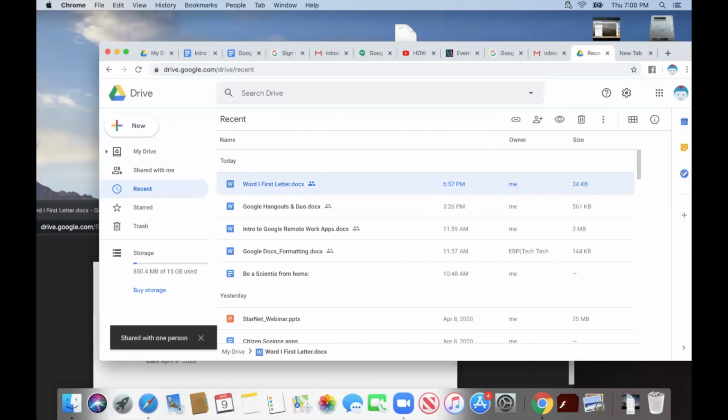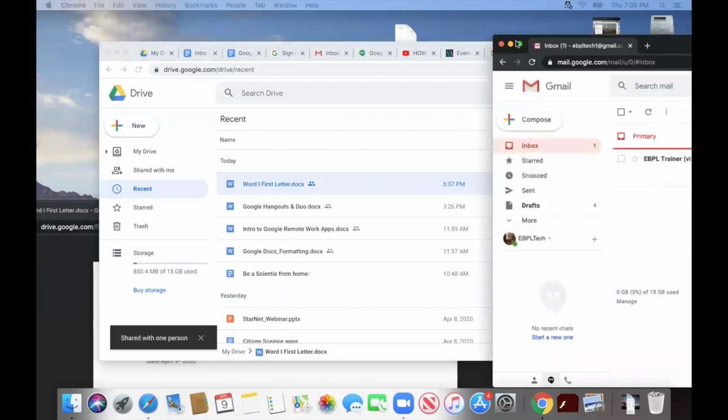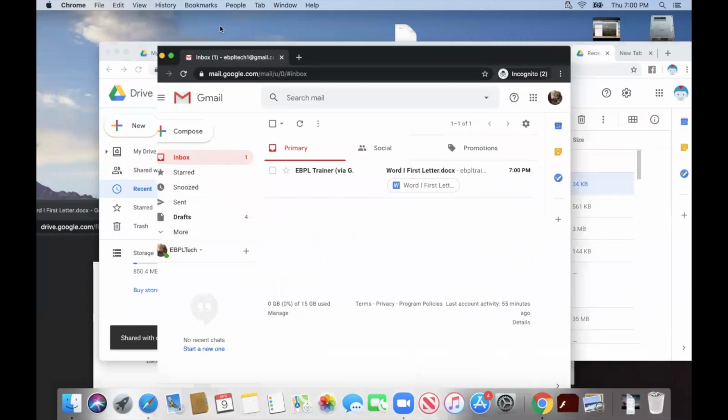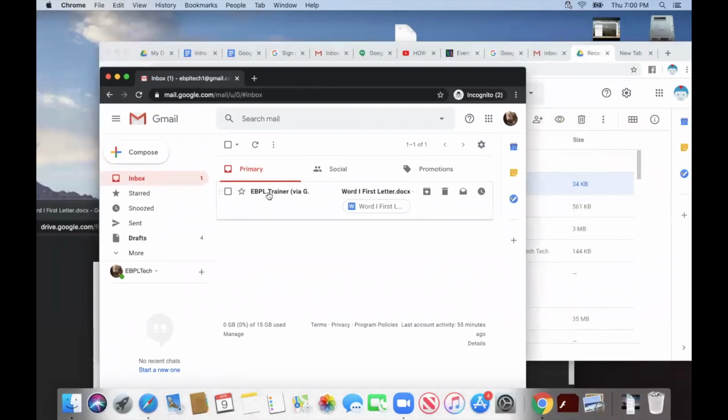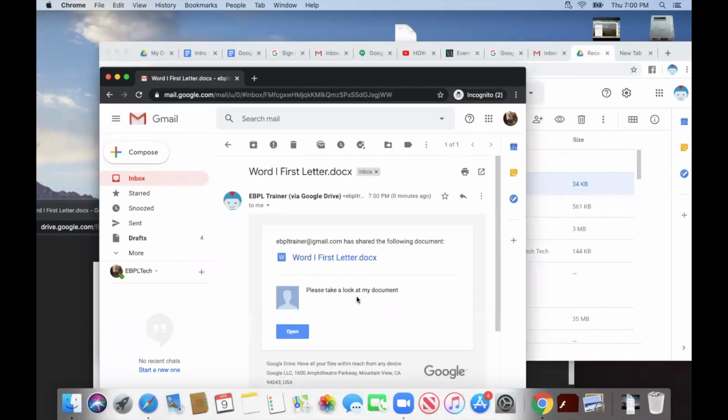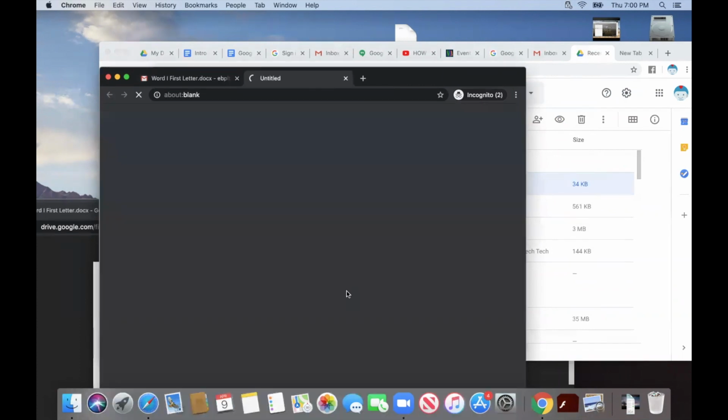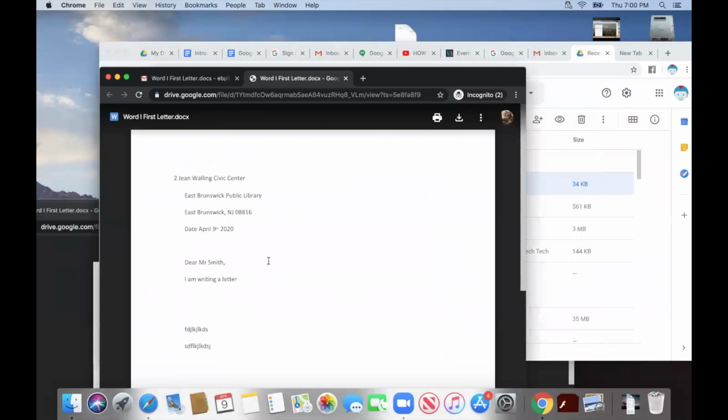And then let me see, I have my email here. And I should get my email here. There it is. So this is the email I sent, and you can see I got an email saying, please take a look at my document. So this is what you're going to see when a person shares a document with you. And I'm going to open it and it's going to be the same window. It's a preview window because I asked not to edit.